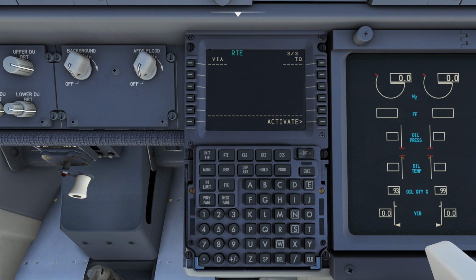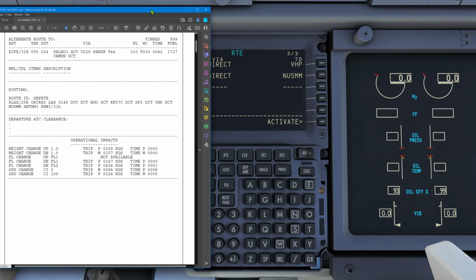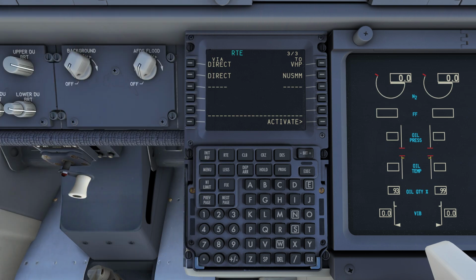And let's go back to our flight plan. And where do we go to after SPI? We are going to VHP. So we type in VHP. Put that in. From VHP, we go to NUSMM. NUSMM. And we put that in. Okay, now NUSMM, right here, happens to be the transition to get on to Anthem 3 arrival. So Anthem 3 arrival is the arrival for Baltimore that we plan on taking.